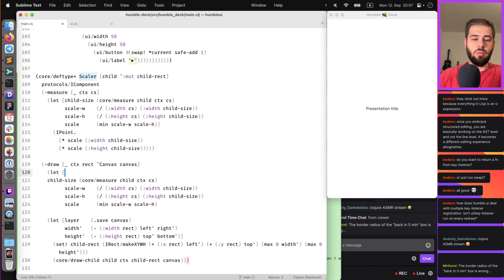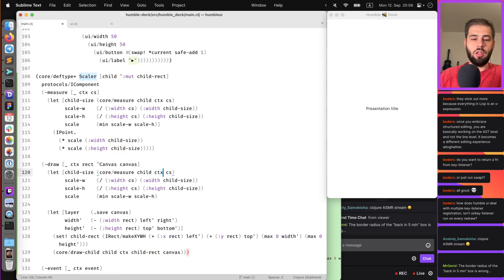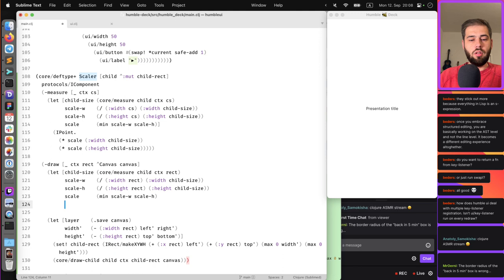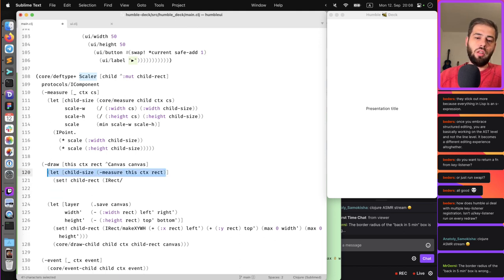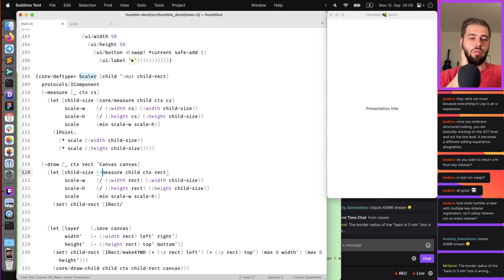Kind of like this. Okay, so it's basically child size, measure child. In this case, it's rect. The scale. Wait. Basically, we can just measure this, right? Because we need this context on rect. We don't need this stuff at all. We kind of need scale though. Okay, we can just repeat. We can extract this or repeat it. The problem is we need scale. That's the trick.